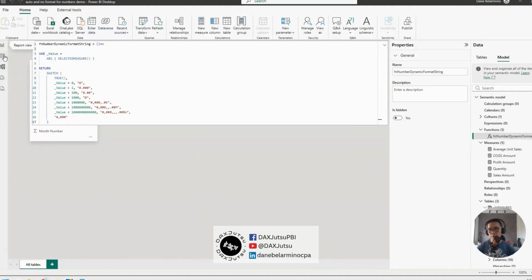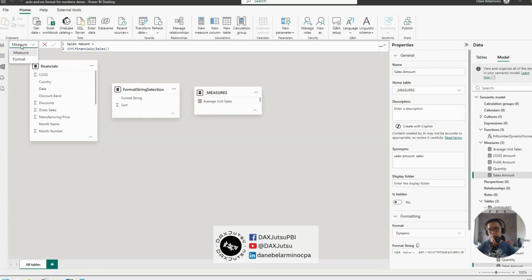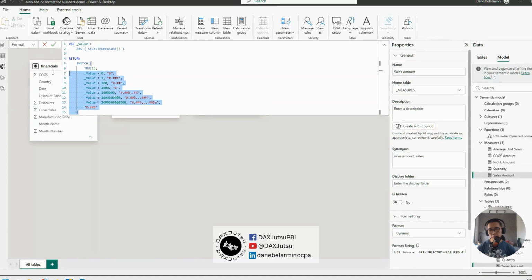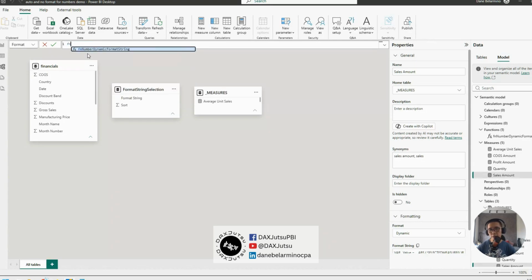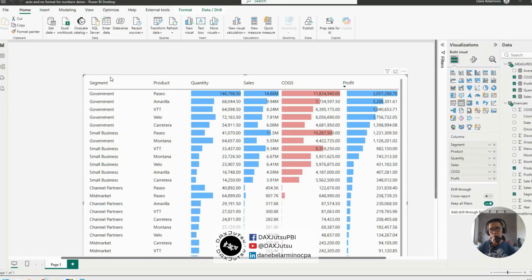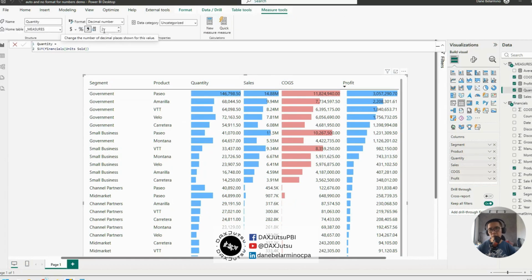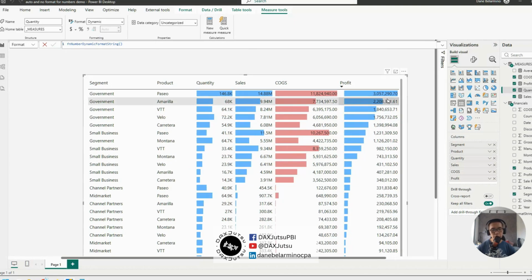So we go back to that measure, sales amount, and format. Instead of using these rows of DAX formula, we'll be using FN number dynamic format string, which is the name of our measure. And so it will be applied to sales. And we can do that for, say, quantity.